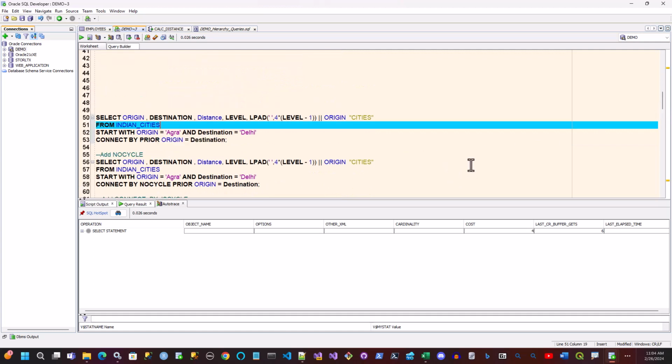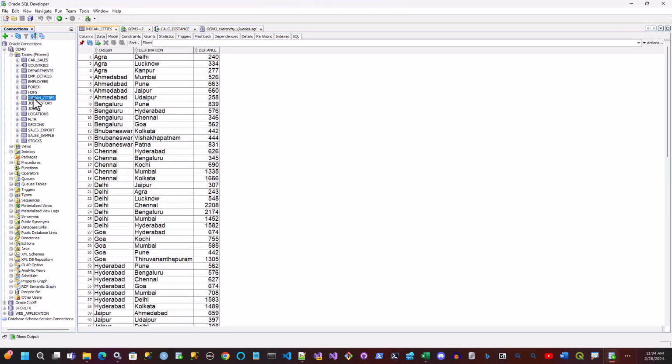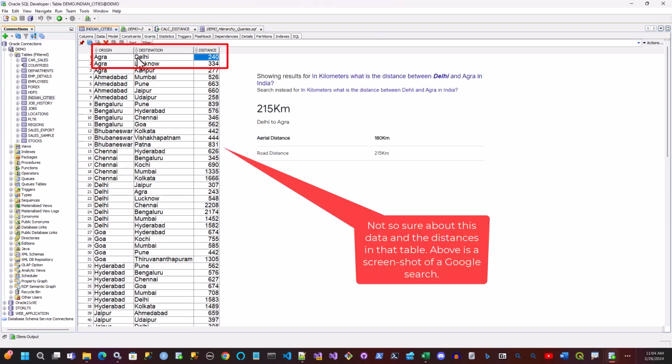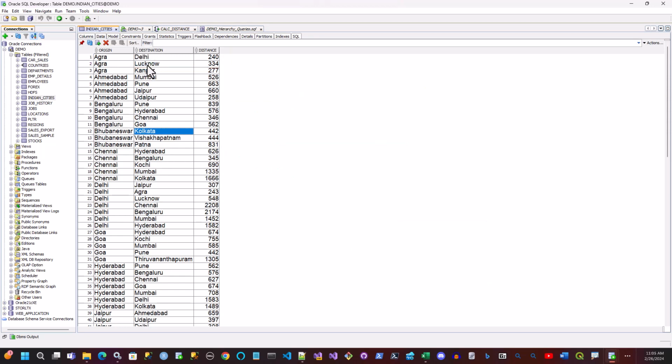I'm going to show you another table that I imported from Kaggle, which is called Indian cities. And Indian cities look like this. It has an origin city and a destination city and a distance. So that's in kilometers. So for example, the distance between Agra and Delhi is 240 kilometers. At least that's my understanding of this table. Now, one of the things that you notice here is, see, Agra repeats, Delhi to this city here, to this city, and so forth. There might be some problems with this data set.